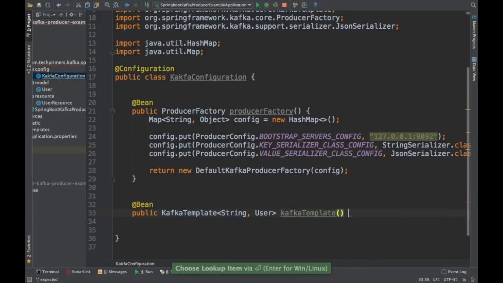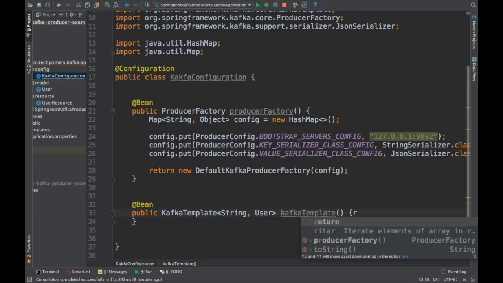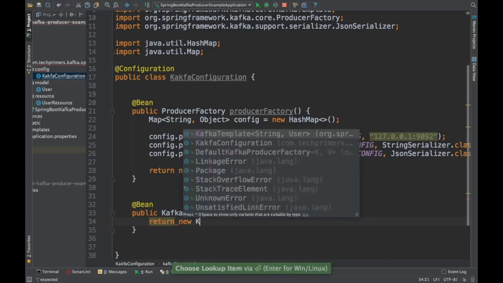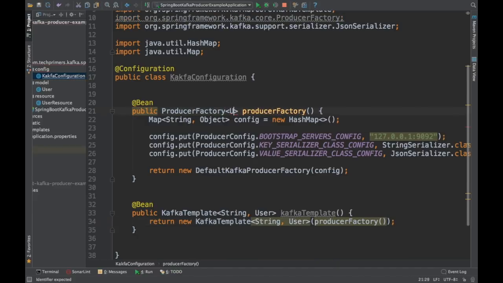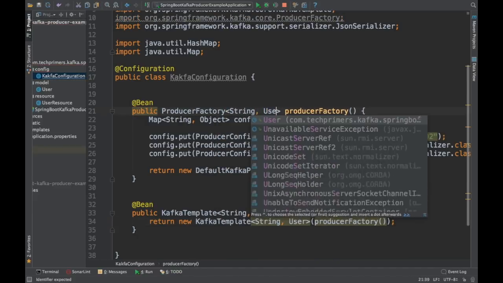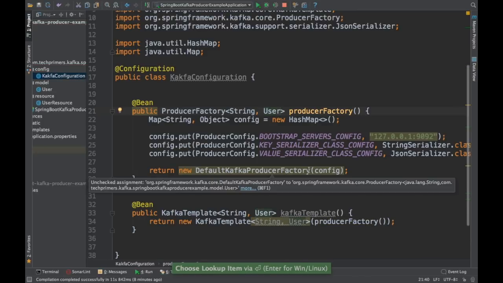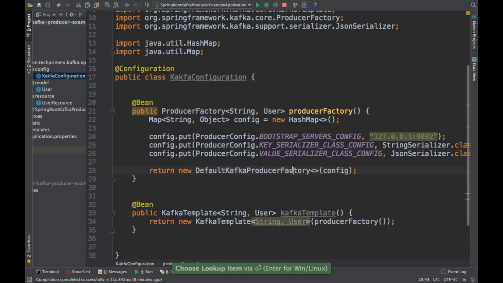We'll just say return new Kafka template, and I need to provide the factory. So I'll just say provide the producer factory. That is what I'm doing here, and this should be of type string comma user. Here I need to do the same thing. Here I don't need this.